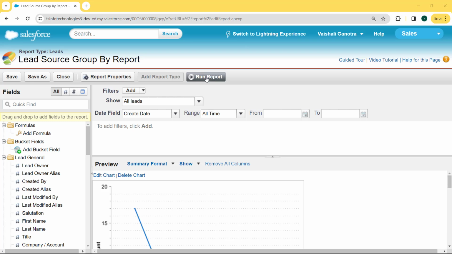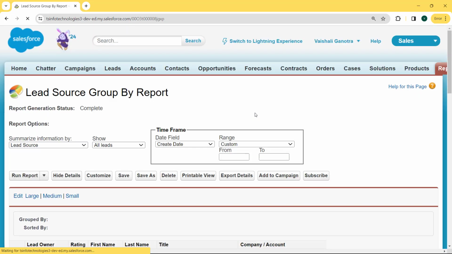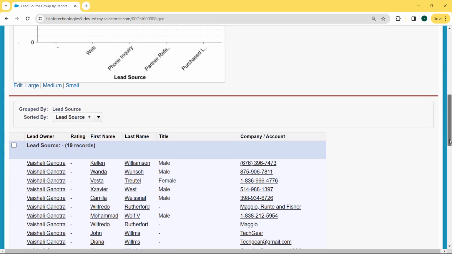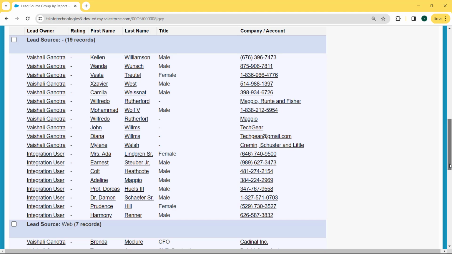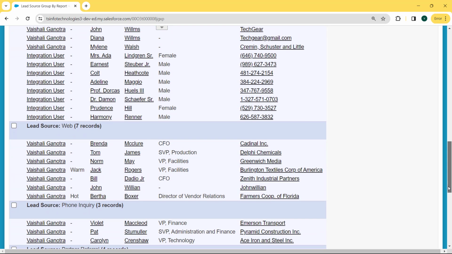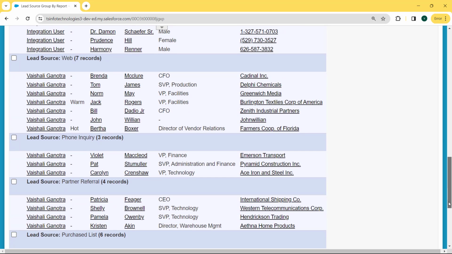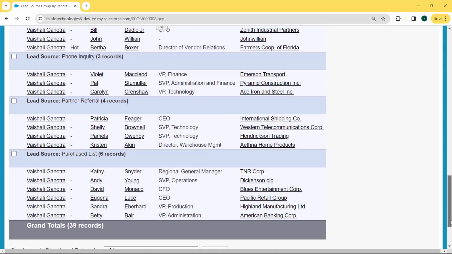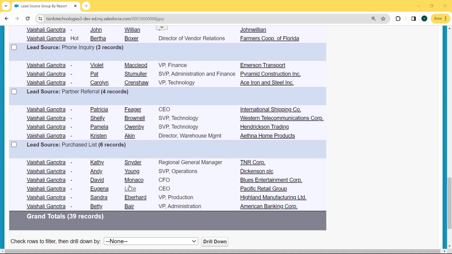Now we want to run this report, so click on the run report button, and here you can see that our report is shown in the run mode. And here is the lead source, 19 records are present, and the web lead source has 7 records, the phone inquiry has 3 records, partner referral has 4 records, and purchase list has 6 records shown here.